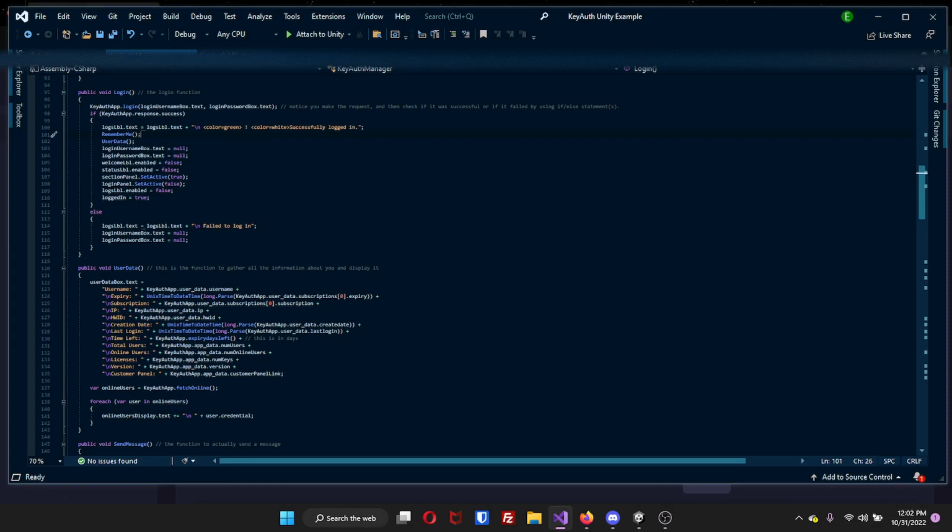The user data will basically just display everything. We'll get to that in a bit. Then I want the text to go back to null. I want the welcome and the status to go away. And then the section panel, so I want the main section of the app to appear, and then I want the login panel to go away. And then just again make sure that logged in is enabled.